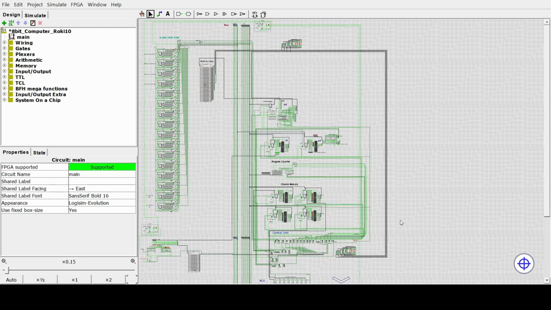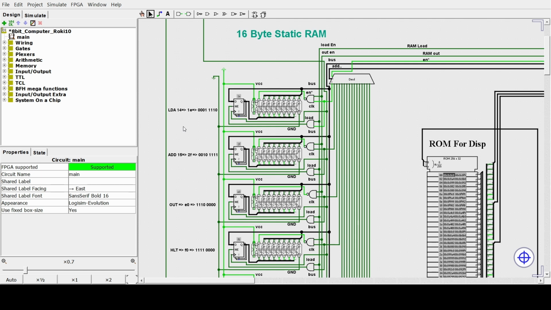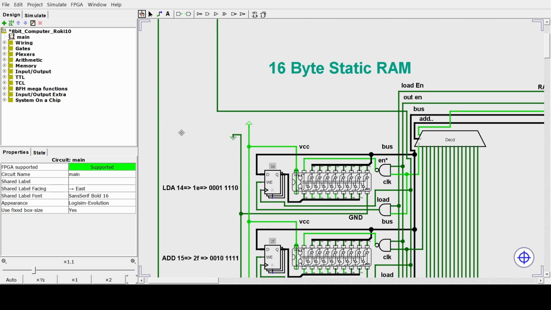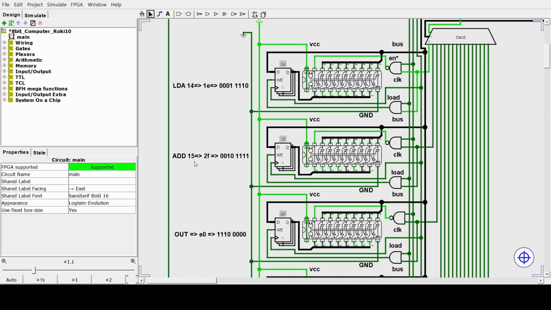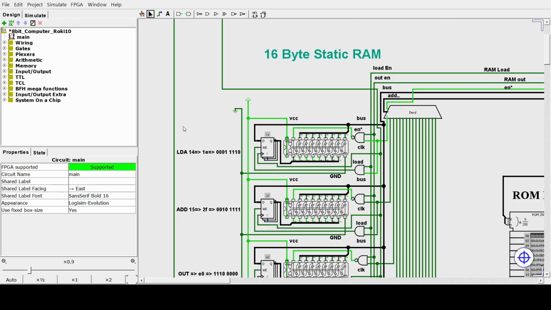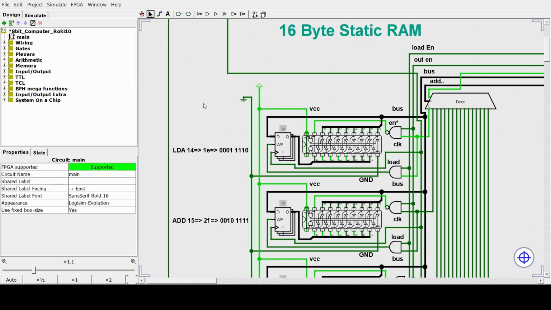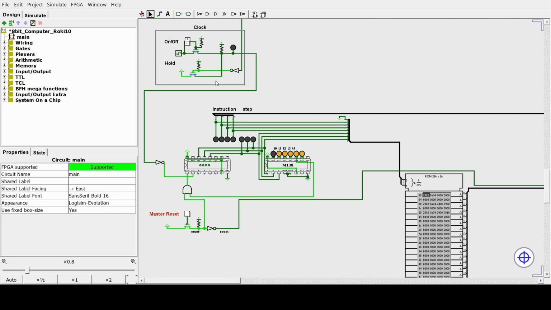Okay, so here we can see LDA 14, load 14. It means we are loading the value at memory address 14 into the register A, or accumulator. The instruction register, IR, receives the binary code of this operation. In this case, it is 00001110, which tells the computer to load from memory. Then many small steps happen.